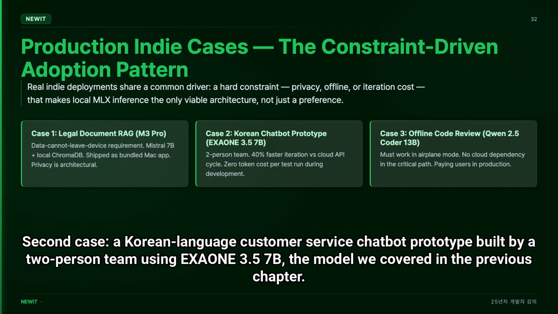Second case, a Korean language customer service chatbot prototype built by a 2-person team using Exaone 3.5 7.8B, the model we covered in the previous chapter.